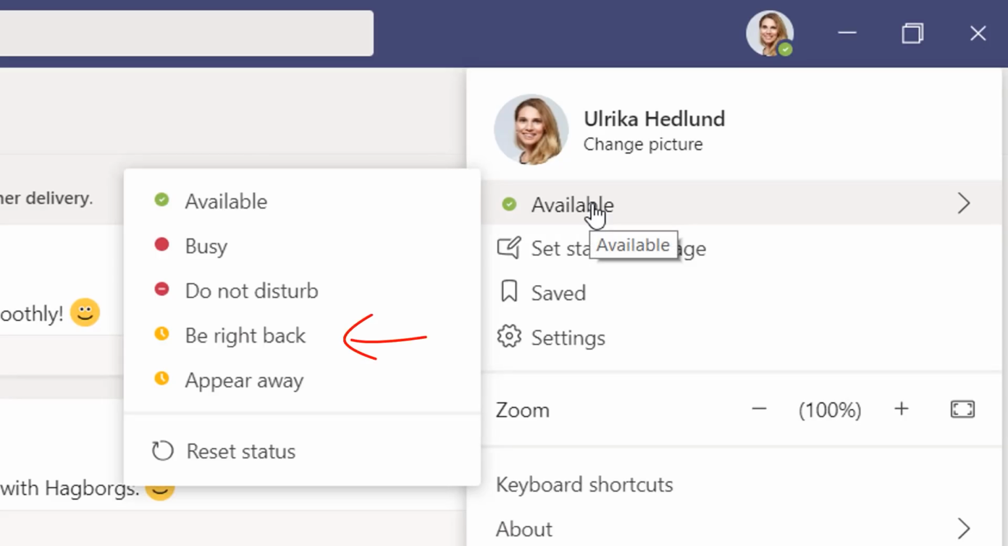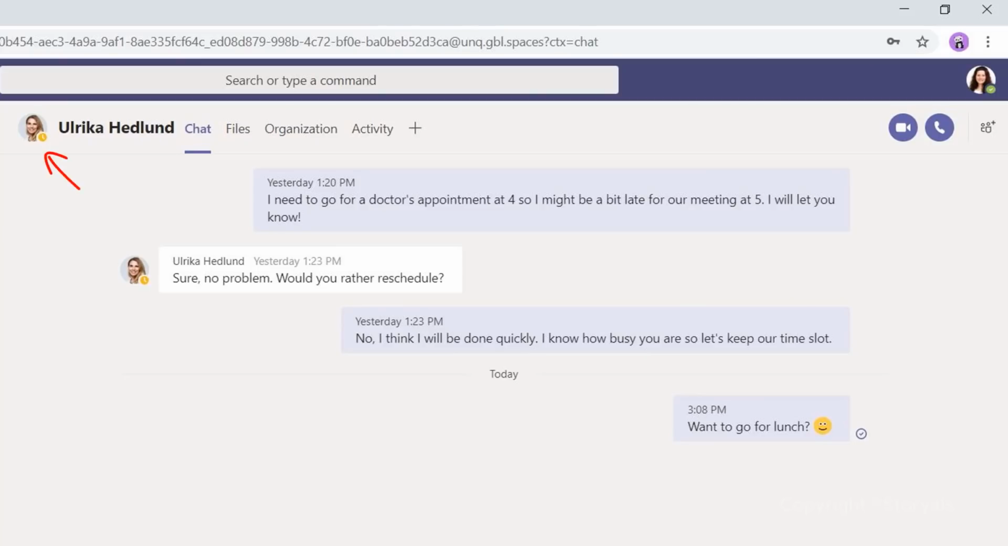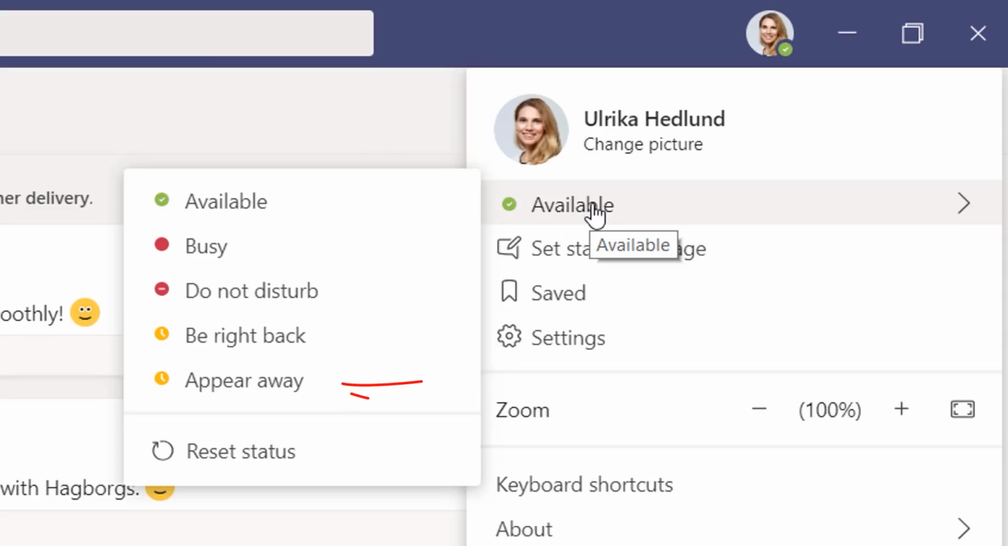Be right back. This is your orange status, which indicates that you're not there right now, but you will be able to respond soon. This status is only set by you manually. Away or appear away. This is another version of the orange status that indicates that you're away, but it doesn't communicate that you will be right back.